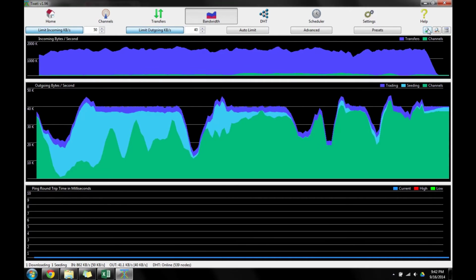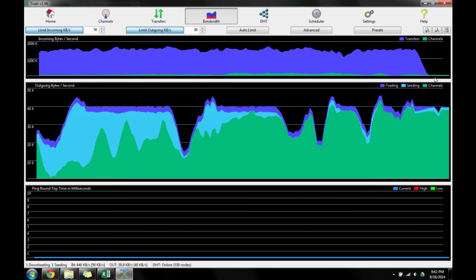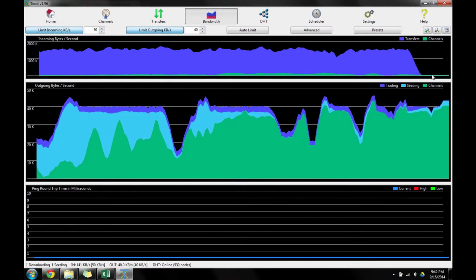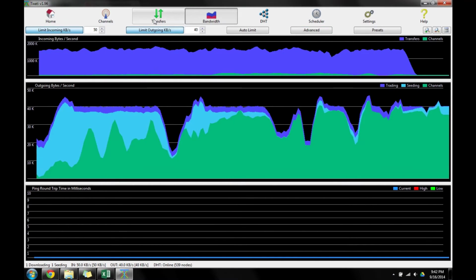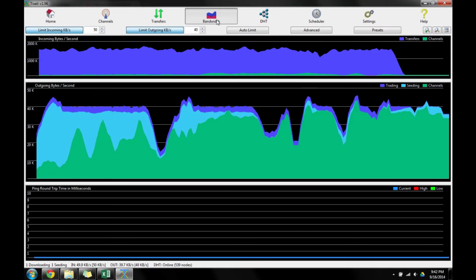Is that as far as I can go? It looks like it. So while that cleans up, you can see here, not very well though, that channels is getting the priority over Kubuntu, which has completely shut down, more or less.